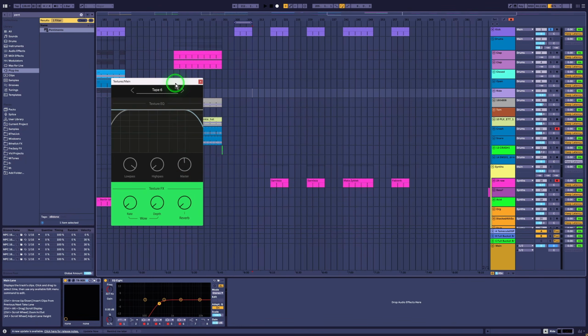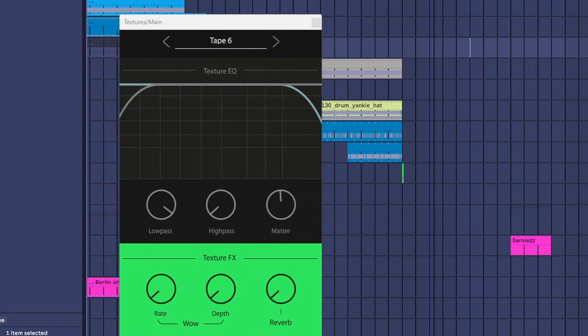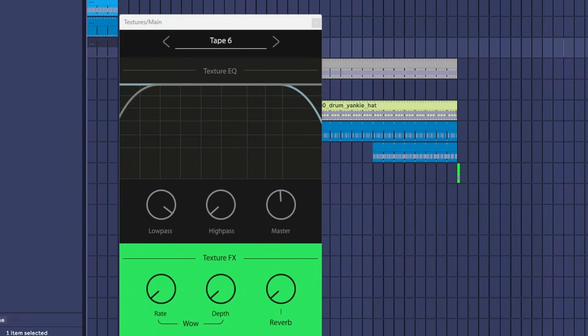So let's look at Textures and see what it's actually doing. Then I'll show you how to recreate that very easily in your own software.